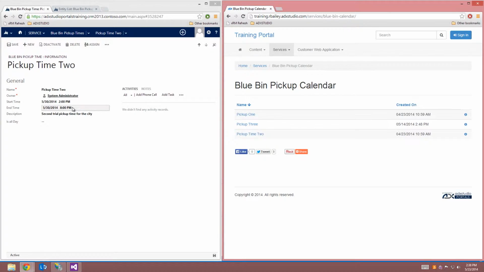Additionally, as we are doing here, you can provide an end time attribute on your entity or on your record, and that will restrict it to being a certain length of time. Since my Blue Bin Pickup Time entity has both of these attributes, it's going to be compatible with the Entity List calendar view feature.